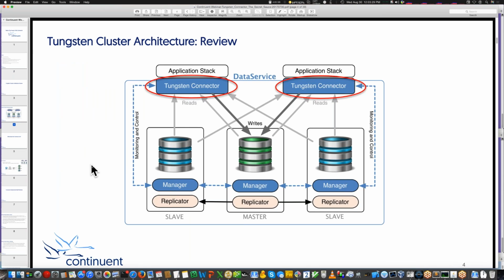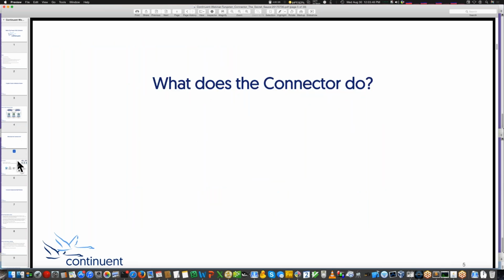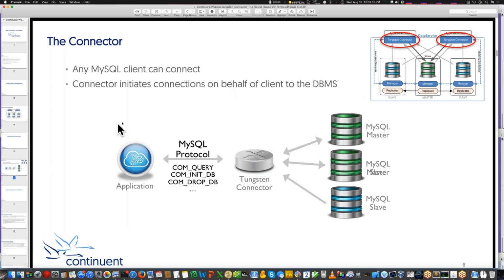Again, we see the cluster with its replicator layer, manager layer, and connector layers, the connector providing connectivity, always sending writes to the master, and potentially pulling reads from not only the master, but the slaves as well. In this sense, we again show that the connector is simply a smart proxy. It takes MySQL native traffic and sends those requests to the appropriate places.